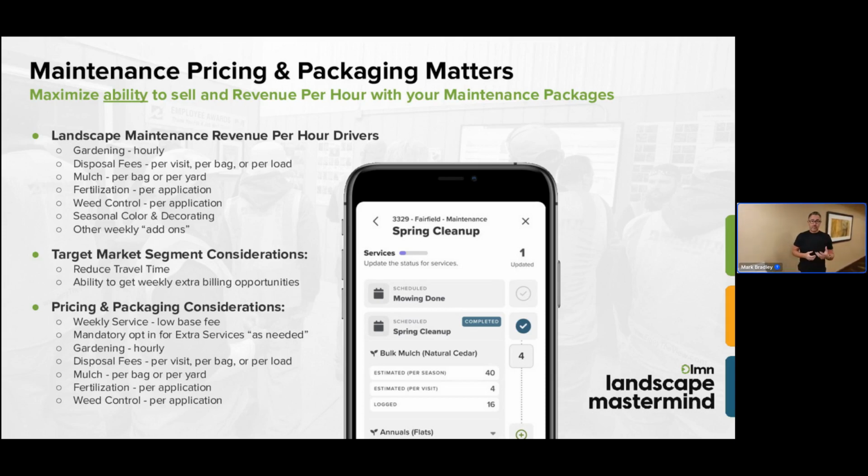And so the way that we do that is coming in with a nice competitive price for the weekly service, I call that mowing, trimming, the basics, but then adding in lots of options into the contract pricing that includes additional fees for disposal, for example. And this could be a fee per visit. It could be a fee per bag or per load of material that you're removing from a site.